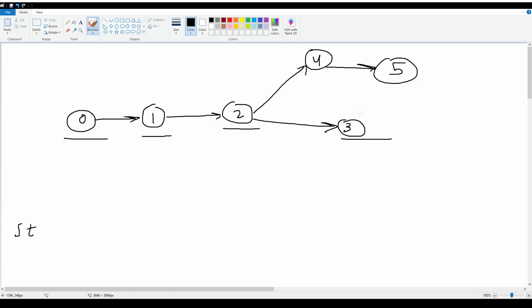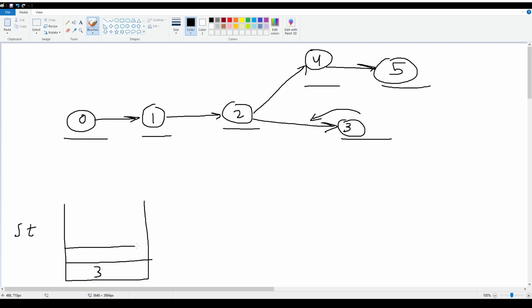So we go to 3, then we recurse back, right? So we will be adding 3 in the stack. Let me make the stack properly. Then you recursively come back, you go to 2, and then you go to 4, then you can go to 5, and then you can backtrack from 5. So you put 5 in the stack, then you backtrack from 4 and put 4, then you backtrack from 2 and put 2, then you backtrack from 1 and put 1, and then you backtrack from 0, and we will have 0.